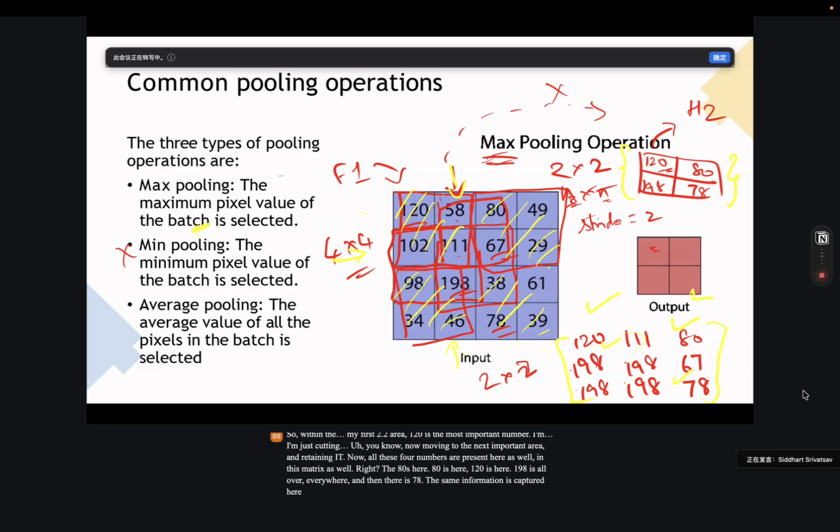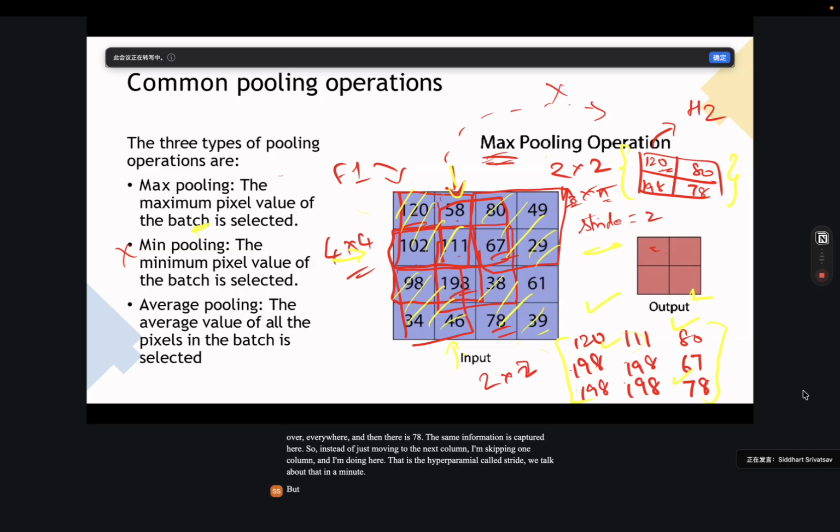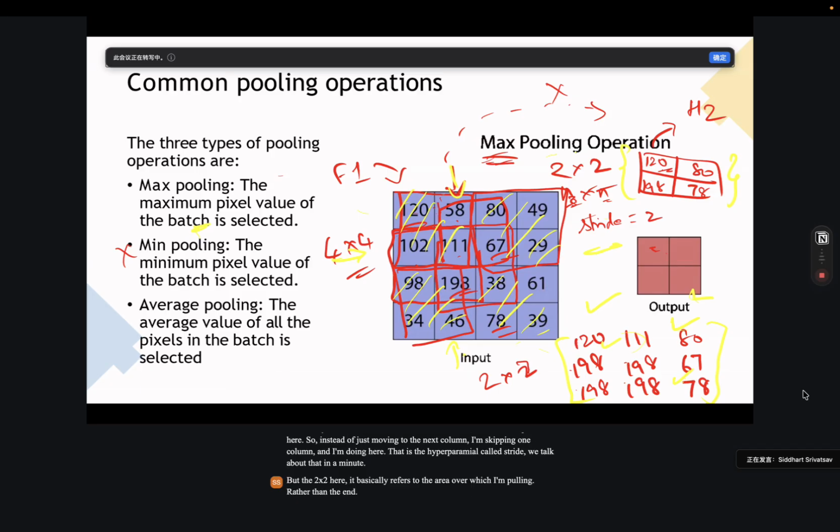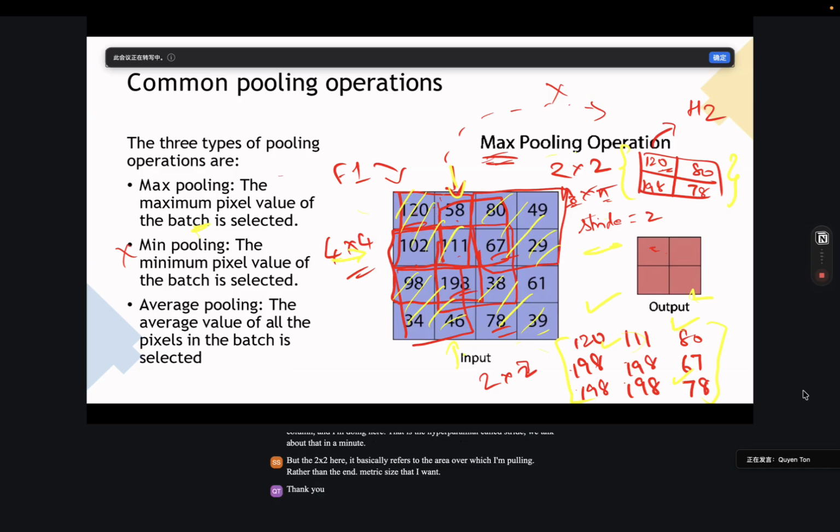So instead of just moving to the next column, I'm skipping one column and doing it here. That is the hyperparameter called stride. We'll talk about that in a minute. But the 2 by 2 here refers to the area over which I'm pooling rather than the end matrix size that I want. And you can do 2 by 2, and then 3 by 3 or 4 by 4.